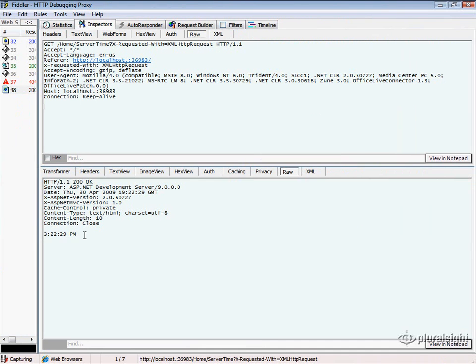So it pulled up server time and it did a request from the server that just says 3:22:29 p.m. Other than the headers, that's the only information that came back from the server. So you can see that's a very lightweight way to bring information back from the server and update the display.